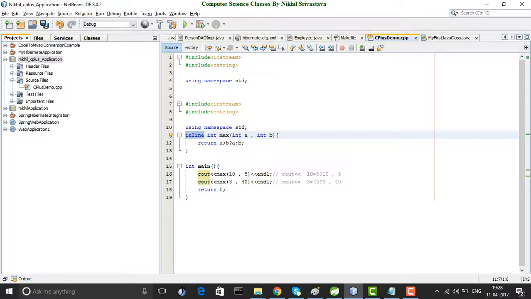For example, I give a layman example. Suppose you have a girlfriend and you ask the girlfriend, will you marry me? Then it is the decision of the girlfriend. She may accept, she may reject also.